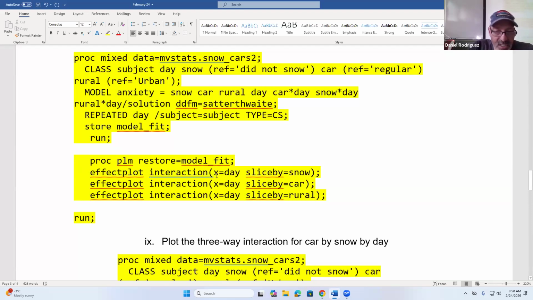We're looking for an interaction where our x-axis, so you think about a graph, x-axis is the horizontal axis, will represent day. So day, remember there are 3 days, day 1, day 2, day 3, when we were measuring anxiety. And we're going to slice it by snow. So you'll see different levels of snow. And then we're going to also run one for day by car, and then one for day by rural. So we're going to get these nice plots. So let's go ahead and take a look at those.